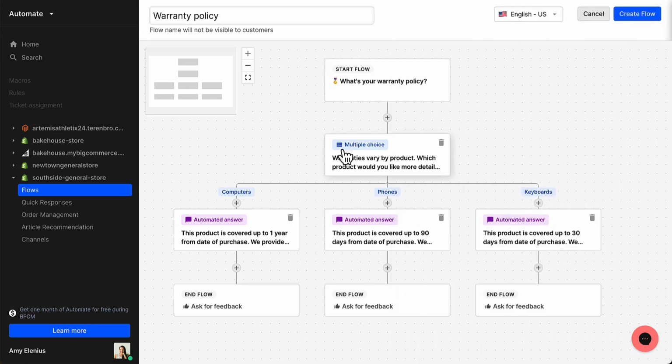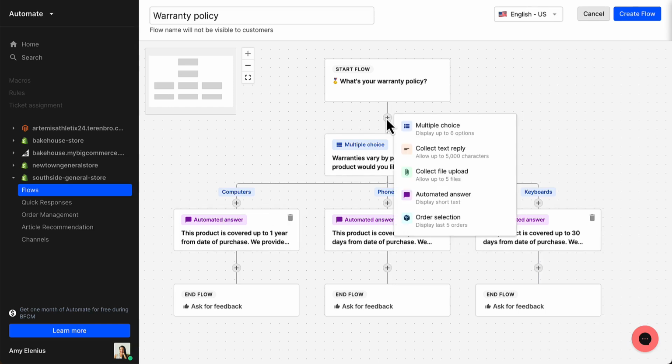Next, we have our option steps, which we can see here. There are 5 types of option steps: multiple choice, which simply give you up to 6 different options; collect text reply, which lets your customer write in about whatever their issue is. This is particularly useful in something like a warranty policy; collect file upload. This lets your customer attach up to 5 files. Again, really useful for something like a warranty claim or a damaged item claim.